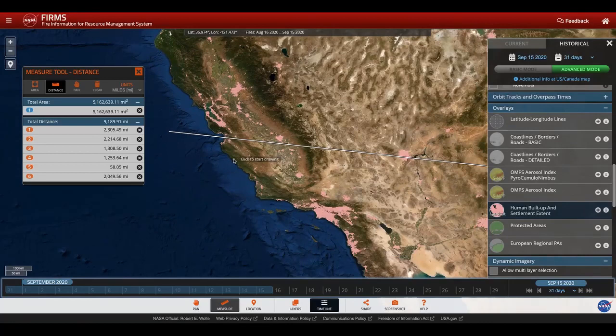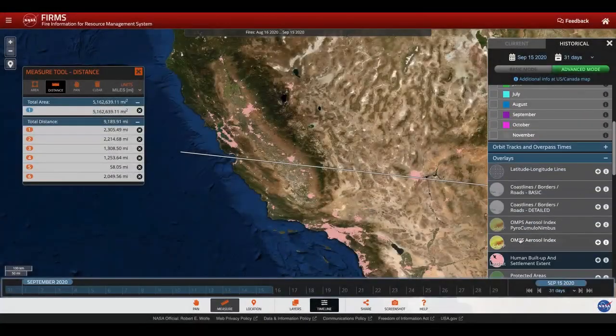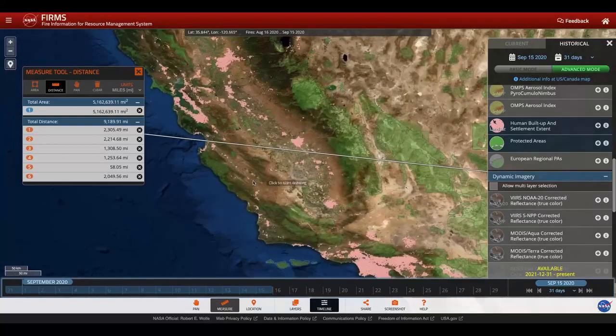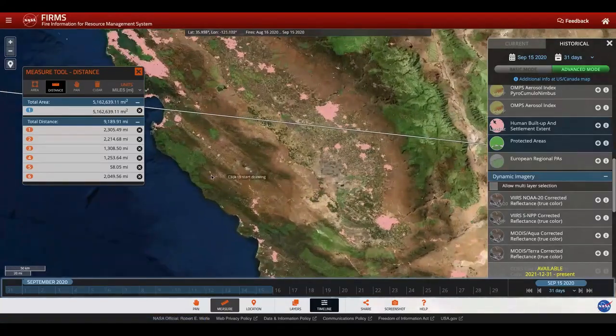While the human built-up and settlement extent allows users to see where people are living or have developed the land, the Protected Areas overlay provides boundaries of protected areas from the World Database on Protected Areas.